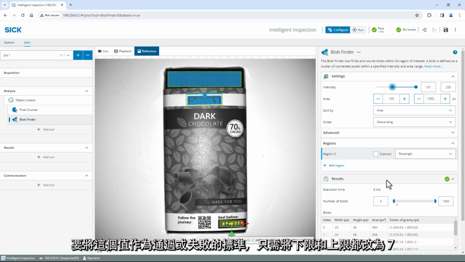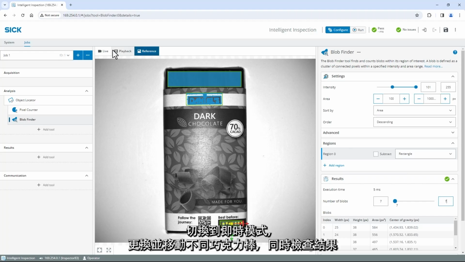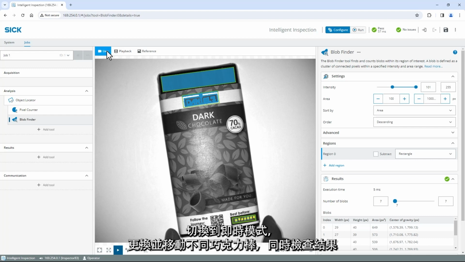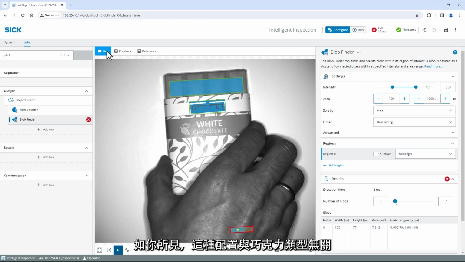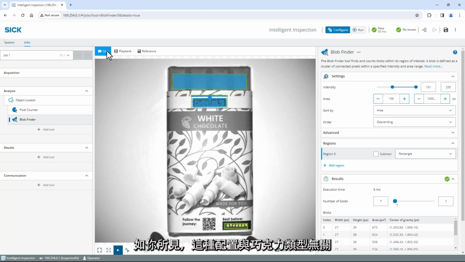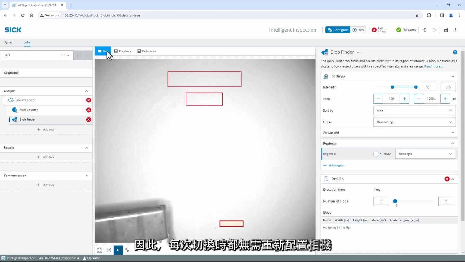To use this value as a pass-fail criteria, simply change both the lower and upper limit to 7. So only if 7 blobs are found, the result will be pass. Any other number will result in a fail. Change to Live and inspect the results while exchanging and moving different chocolate bars. As you see, this configuration works independent of the chocolate type, so no need to reconfigure the camera for each switchover.